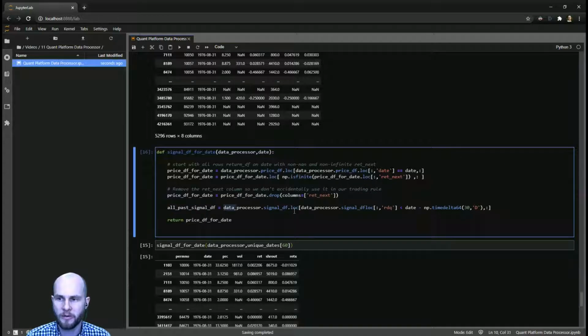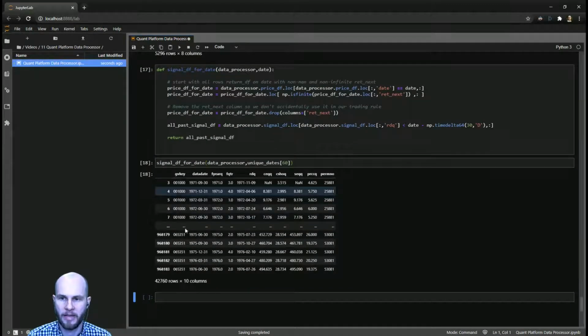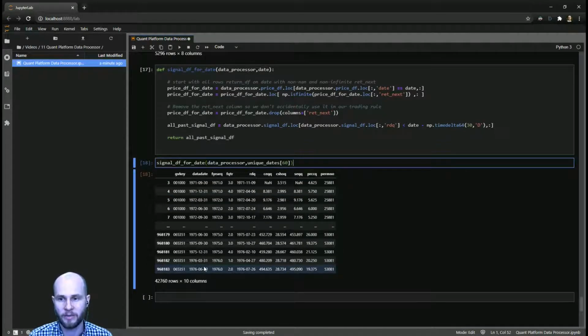The way we'll do that is we'll locate in the signal data frame anything with a release date of the quarterly earnings, RDQ, that is less than or equal to the date. But we're also going to shift that date back 30 days, because remember, we were thinking there should be some lag between the release of quarterly earnings and when we can use it in our investments. Let's return that so we can see what this looks like. You can see we're getting a big data frame here now, 4,200 rows. We're not getting anything past the middle of 76, which is when this unique date occurs.